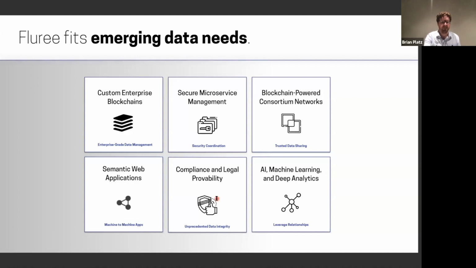Fluree gives the ability to give provability and security to the information. So you can reduce things like auditing costs or just provide more trust to the people who are consuming that information. And it's an ideal format, again, for today's applications and today's needs, for how they need to get information out.